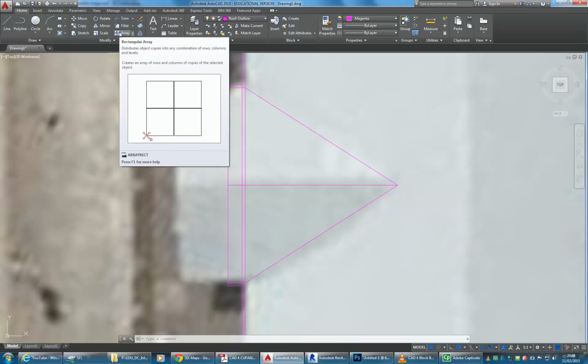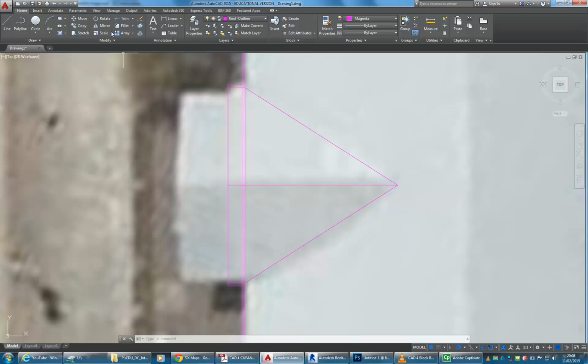Okay, so the final command I'm going to show you before just finishing off a few things is stretch. So I've used move, copy, rotate, trim, mirror and fillet. They're all your main editing tools. We use scale as well. Array you don't really use that often, you'd be surprised. It's a good tool when you need it, but you don't seem to use it all that much. And then stretch, like I was saying.